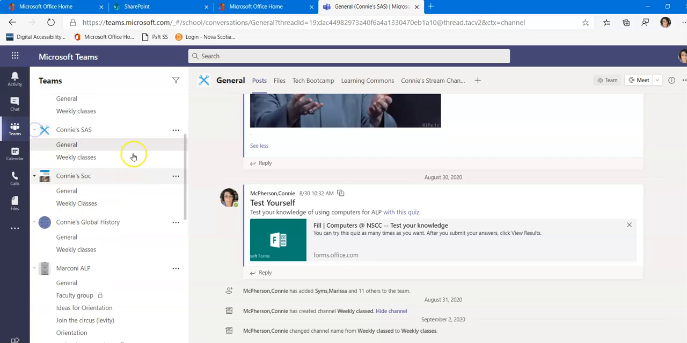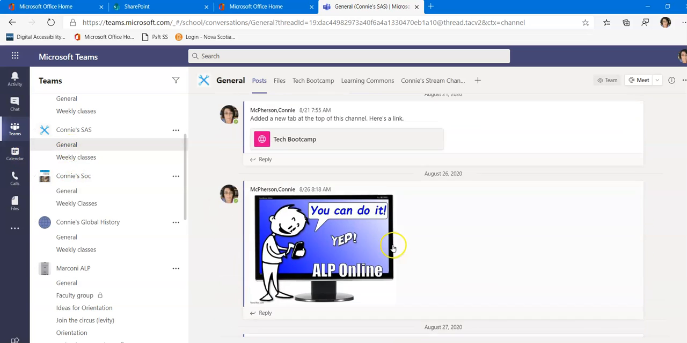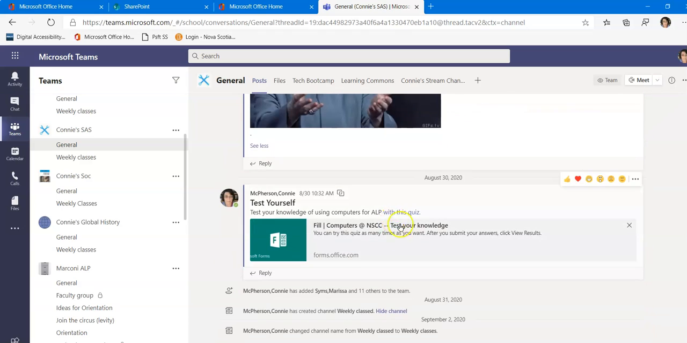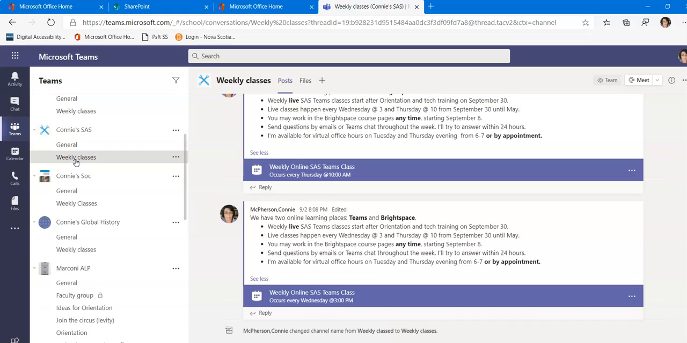That's your choice. But same thing, I can look at Connie's SAS, but here I can see that there's a general channel with some general course information. Maybe you've explored general course information already, but there's also a channel within the team for weekly classes.